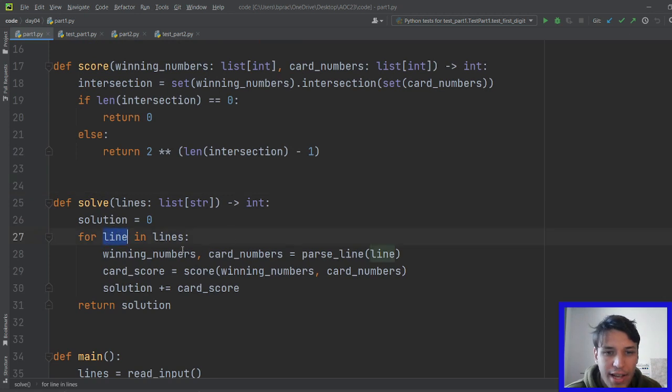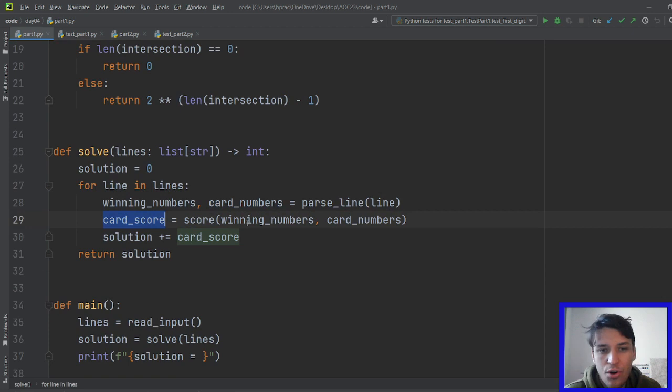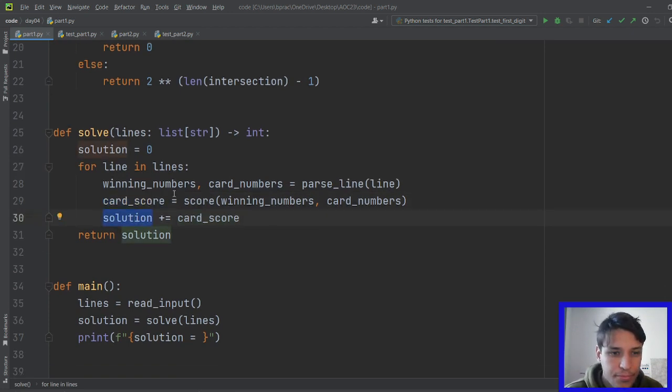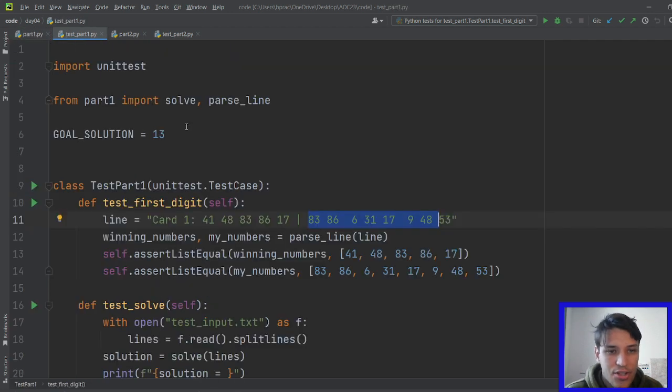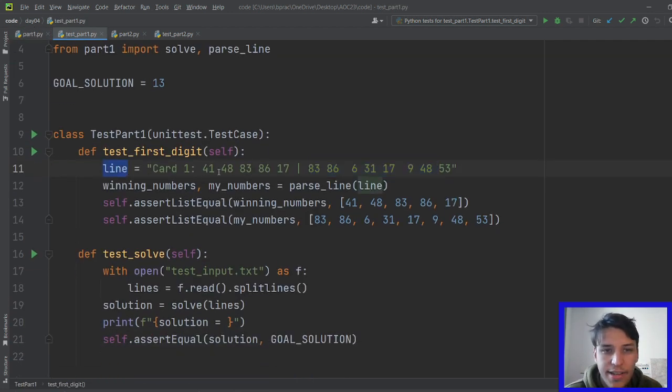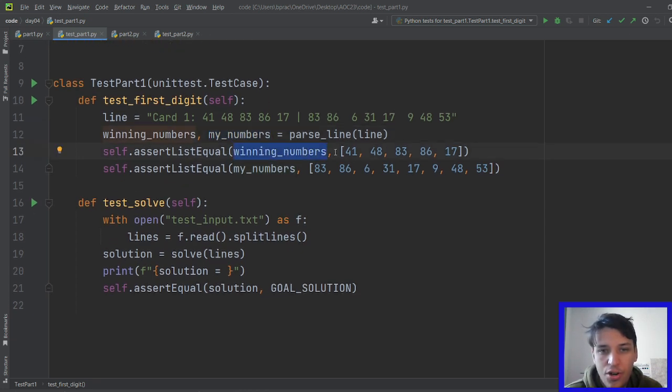So we just go for each line, parse the line into the winning numbers and the list of card numbers, calculate the card score based on those winning numbers and the card numbers, and add that to the solution. We should do a little test. So first, we want to know that parsing the line actually works. So if we have, for example, this input line and parse it into the winning numbers and the card numbers, we want to know that the winning numbers are equal to this list, and the card numbers or my numbers are equal to this list, like starting with 38, 83, and so on.